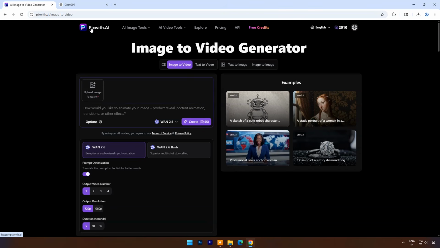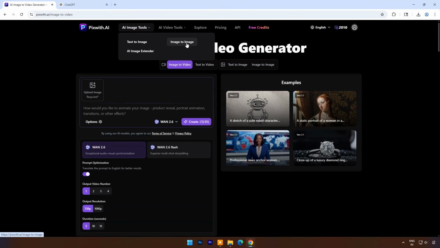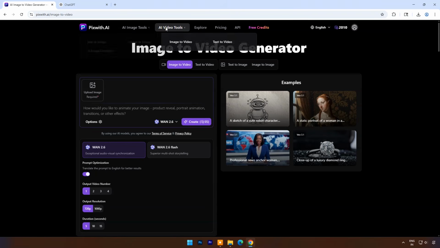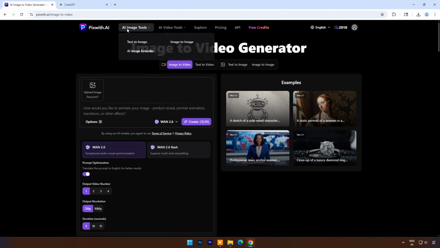Pixwith AI has all popular AI models. In AI image tools, it has text-to-image, image-to-image, and AI image extender. In AI video tools, it has image-to-video and text-to-video options.